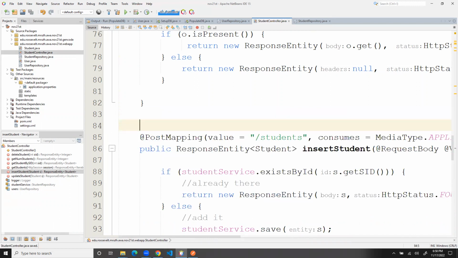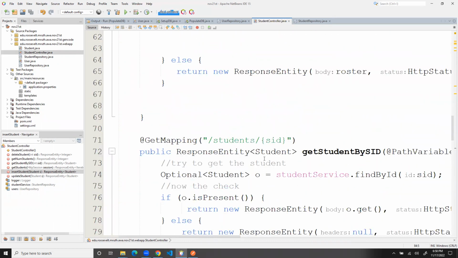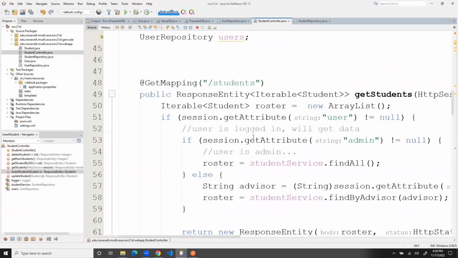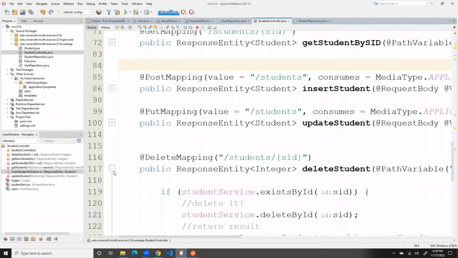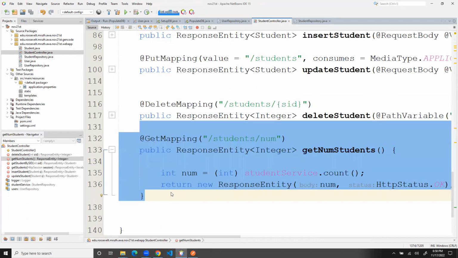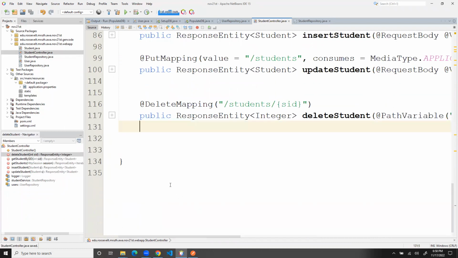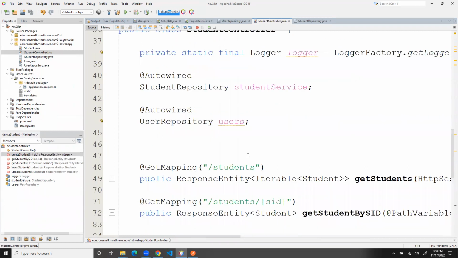We are going to do a couple more. We have a post mapping, and then we have a put mapping, and then we have a delete mapping, and then we have a get by SID, which we have here, and then we have a get all students. Okay, what we're going to do, and we're going to do it one at a time, very quickly, unfortunately, but yeah, we're going to get rid of you too, buddy. We don't need to know how many students there are.